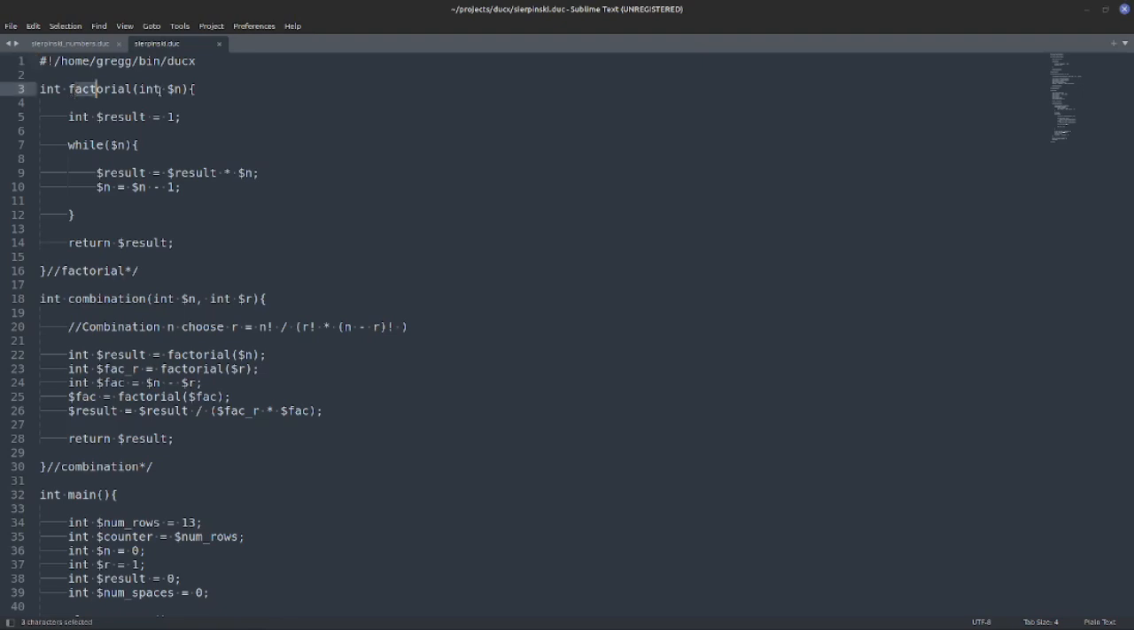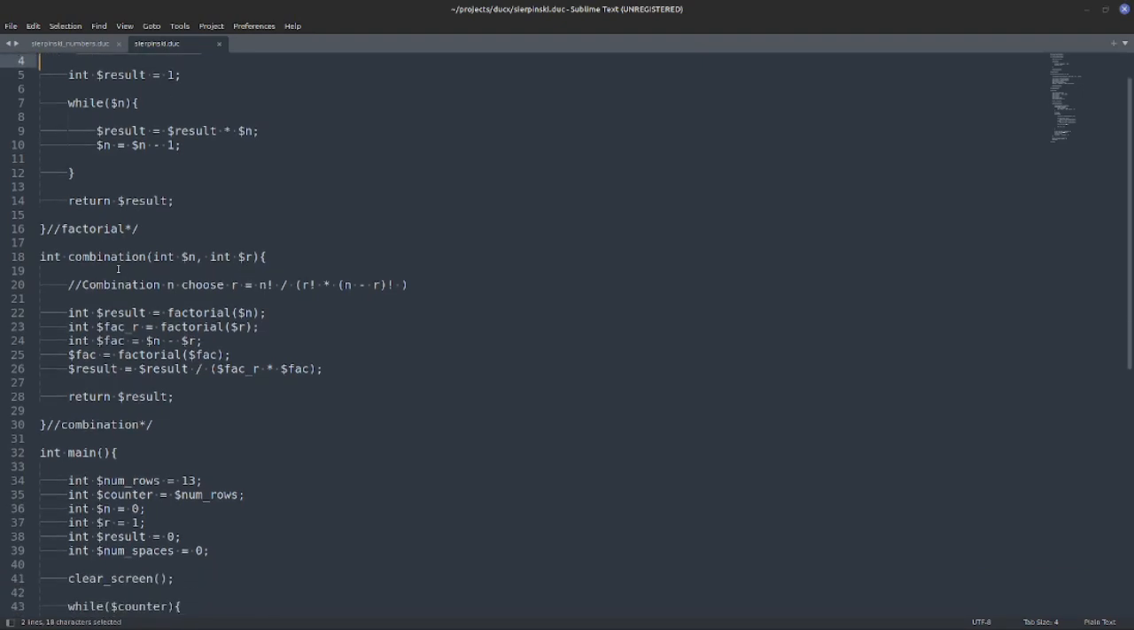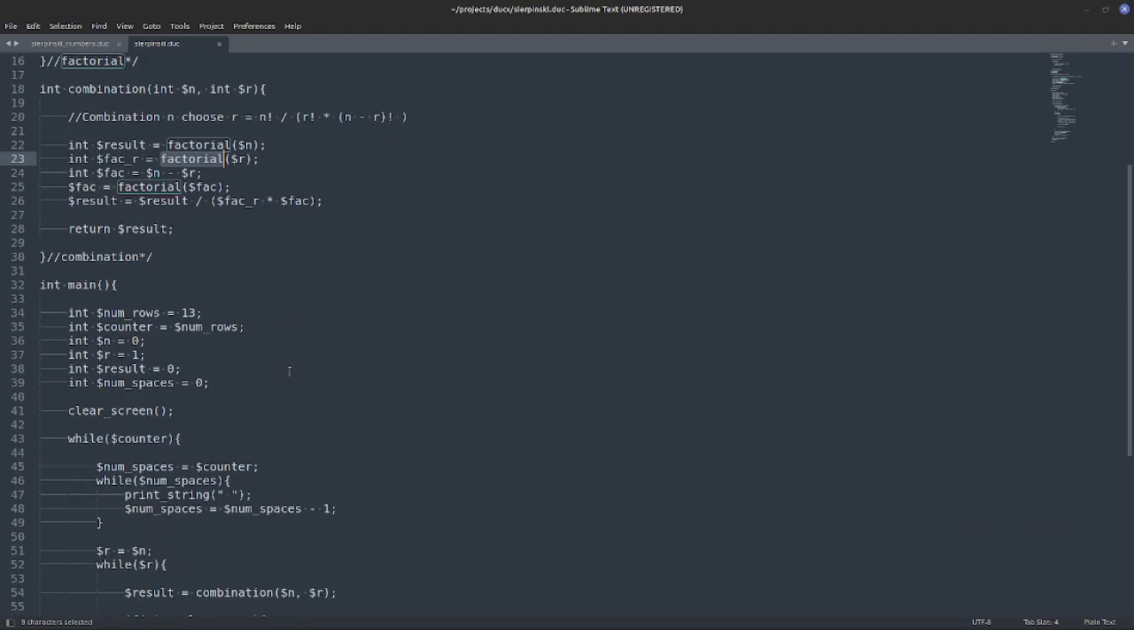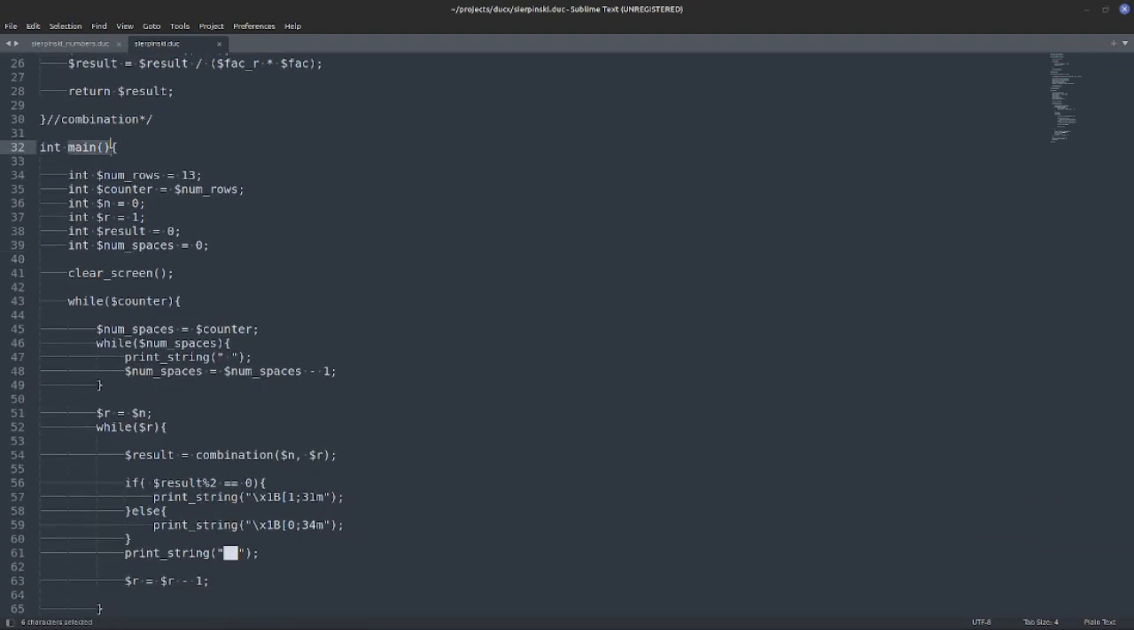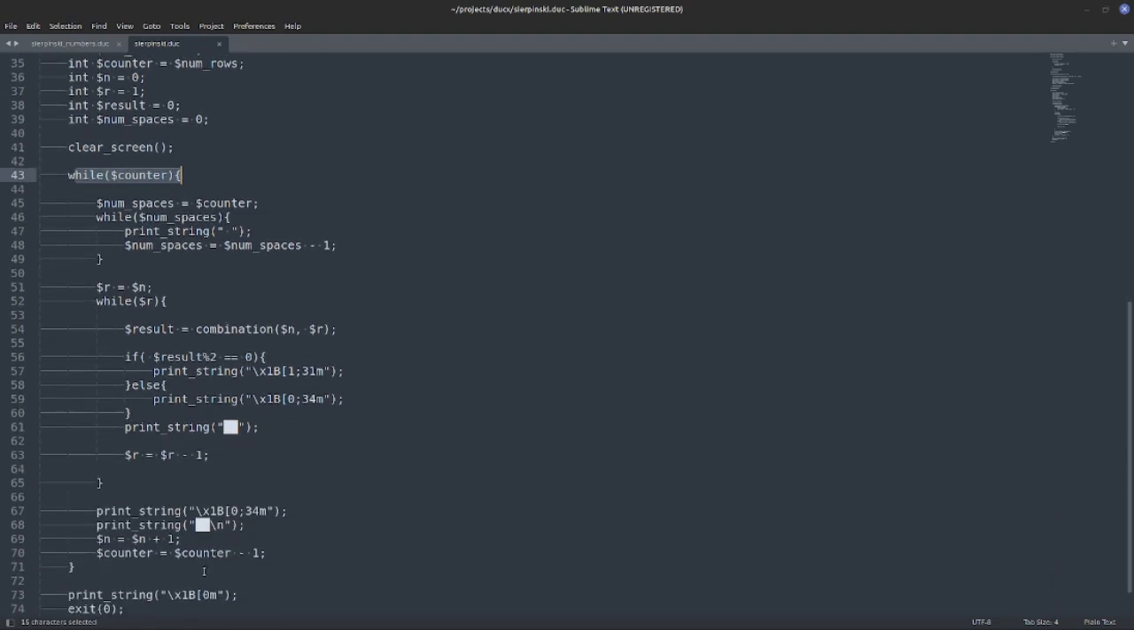So you see how we have the function factorial, we have the function combination, and of course that's the big change in this edition of duCx, is that now we can write those functions. Before we had more like one instruction after the other, but now here we have proper functions. So for the combination, we're using factorials, of course, to compute those combinations. And then here in the main, we clear the screen. We have this main loop, and this computes one row at a time.